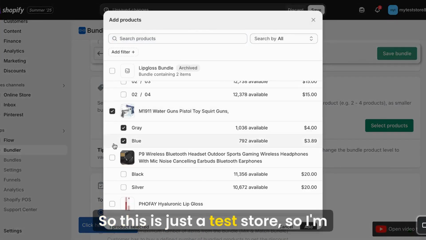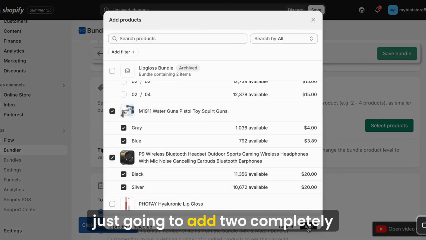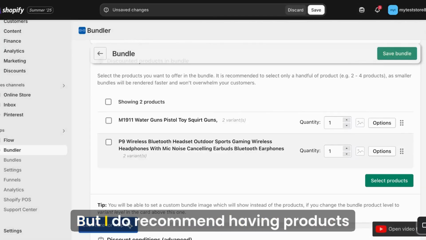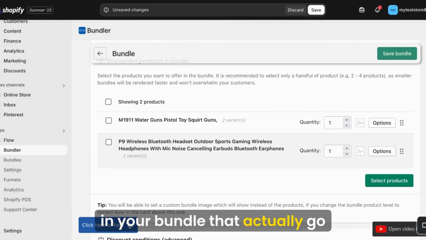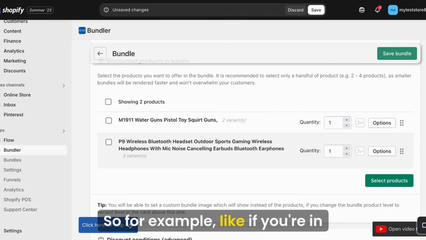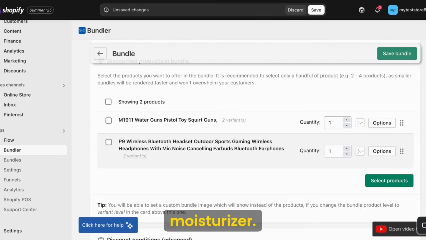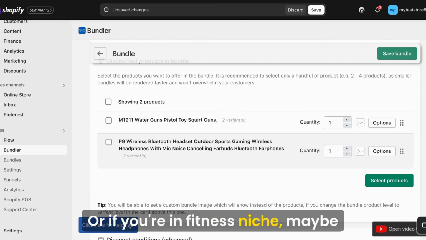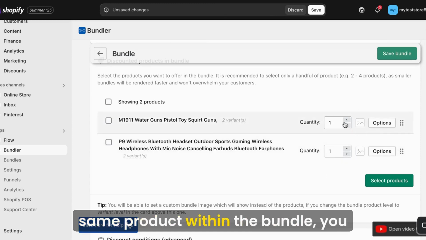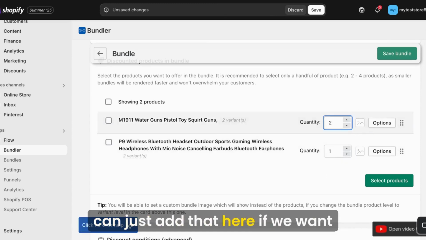So this is just a test store, so I'm just going to add 2 completely irrelevant products. But I do recommend having products in your bundle that actually go together. So for example, if you're in skincare, then you could bundle a cleanser, a toner, and a moisturizer. Or if you're in the fitness niche, maybe a workout guide and a protein shake, or something like that. I don't know. If you want to have multiple of the same product within the bundle, you can just add that here if we want to.